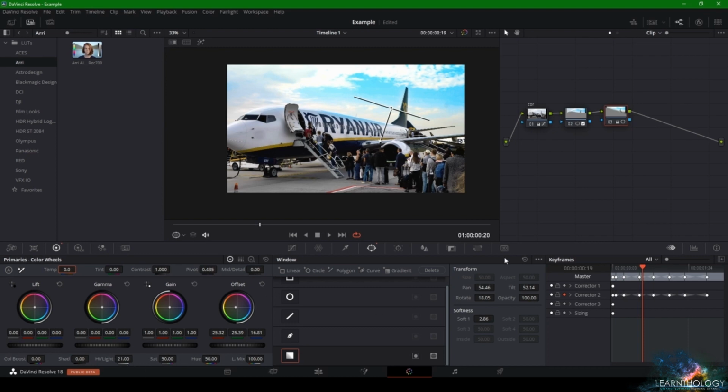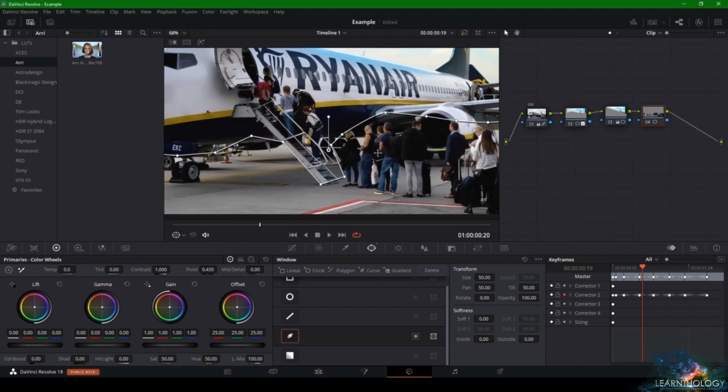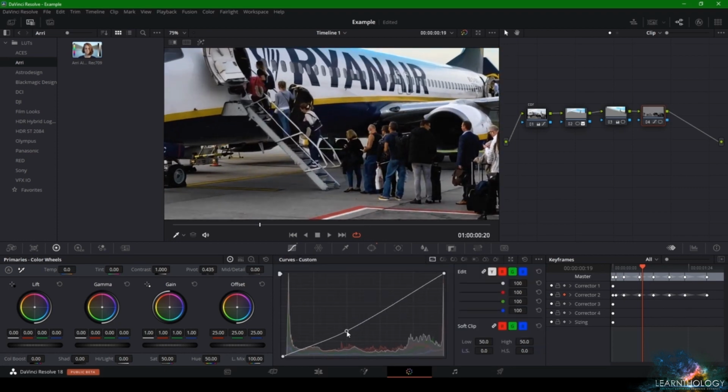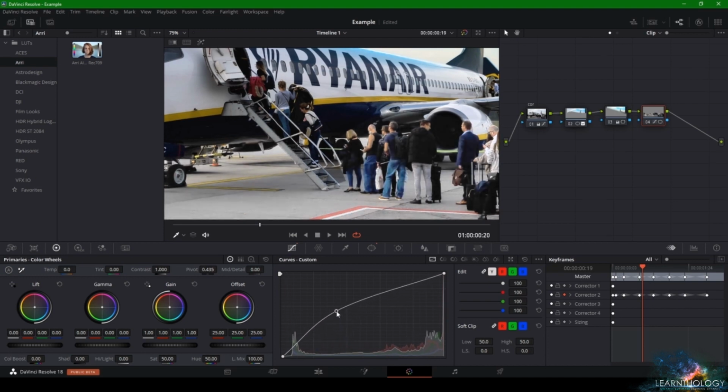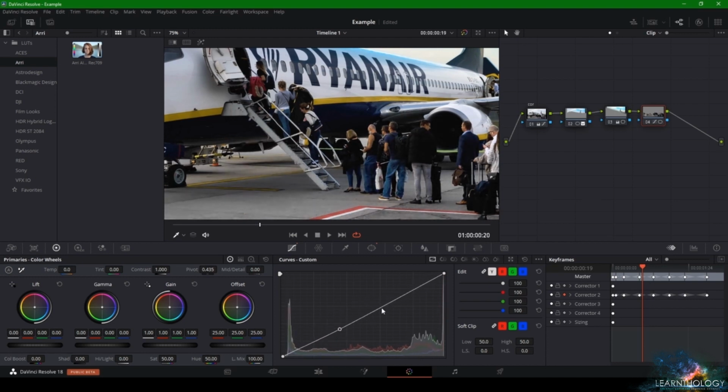Also, I can add another node by pressing Alt S, and now I can use this window and I can make another keyframe. I can make another window using this. So where the people are, I can simply make everything seem lighter or darker. Let's make it darker a little bit. So this way.